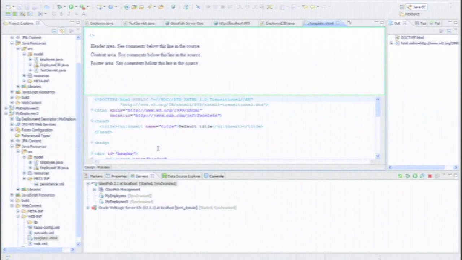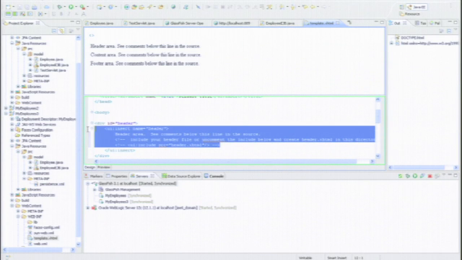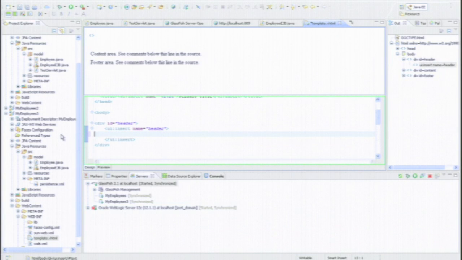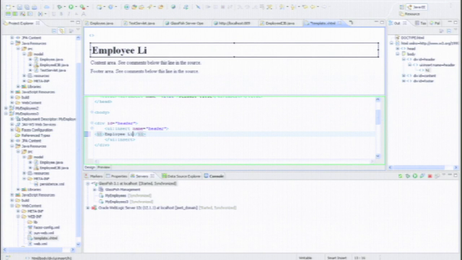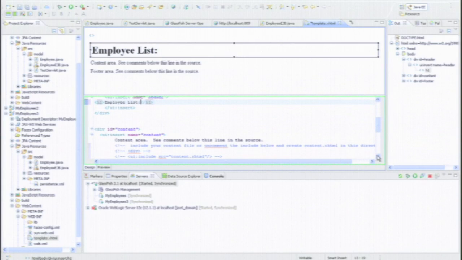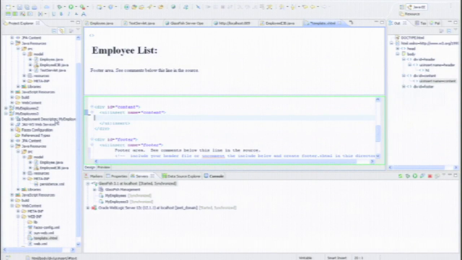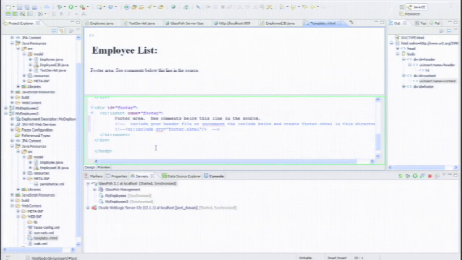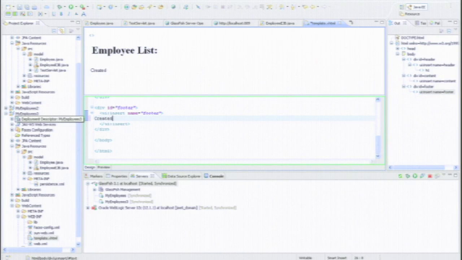So I'll create a template here, and then I'm going to override some of the content here. I'm going to create a header. Just call it employee list. And we'll keep the content blank, because that's what we're going to override in our content pages. And then we'll provide a footer. No, we'll just say created in Eclipse, something like that.